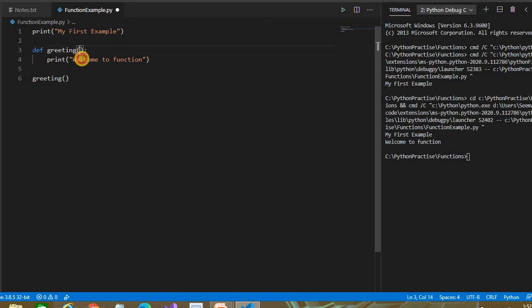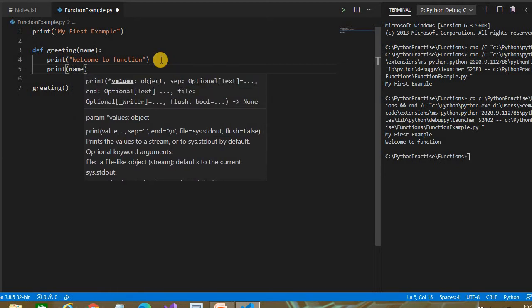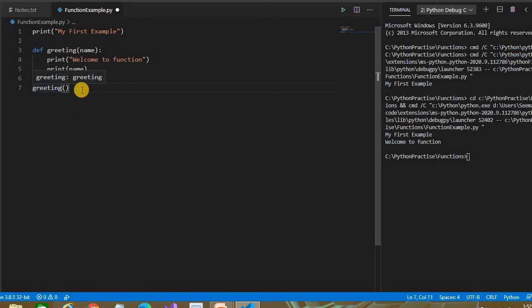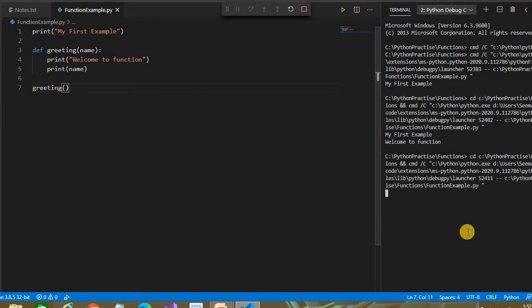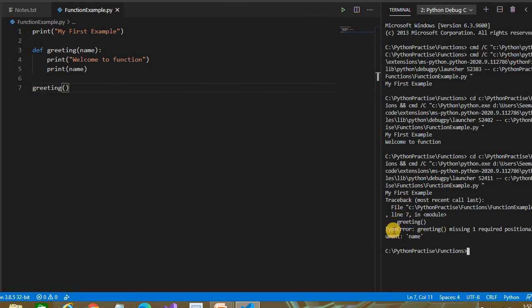So let's take the name. Now we are taking the parameter name, and we can print the name also. See, now if I run this, it will give an error. Why? Because here we are passing the parameter, but while calling, we are not passing the parameter. First, let's check the error. See here: greeting missing one required positional argument name. So we have to pass the name.